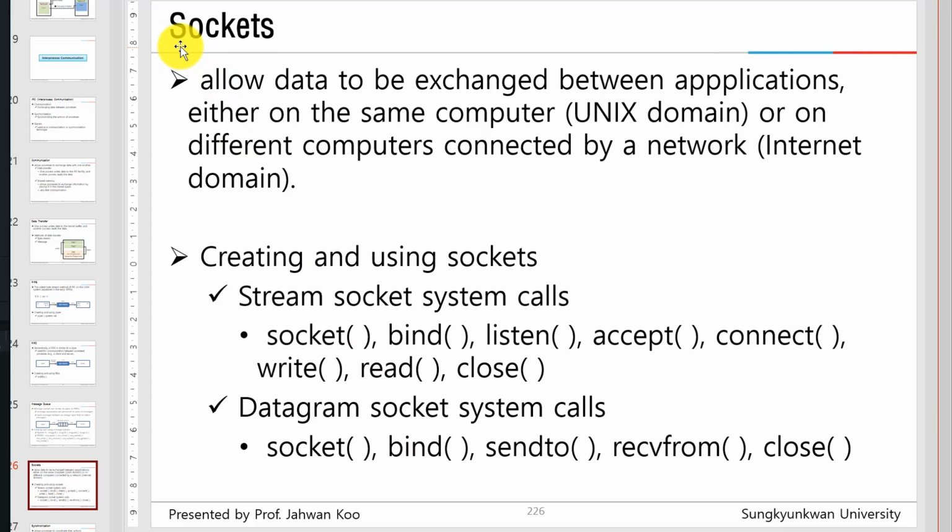Okay, next is socket. Socket also allows data to be exchanged between applications, either on the same computer or on different computers connected by a network. There are two domains. One is Unix domain and the other is Internet domain. In case of the same computer, we say Unix domain. In case of different computers via network, we say Internet domain.